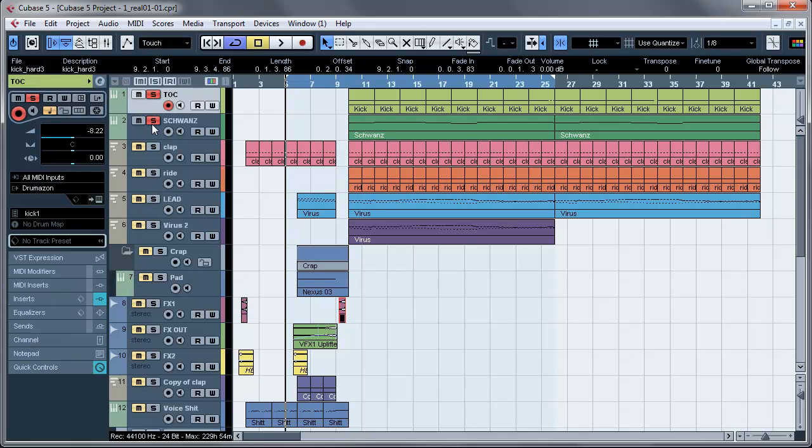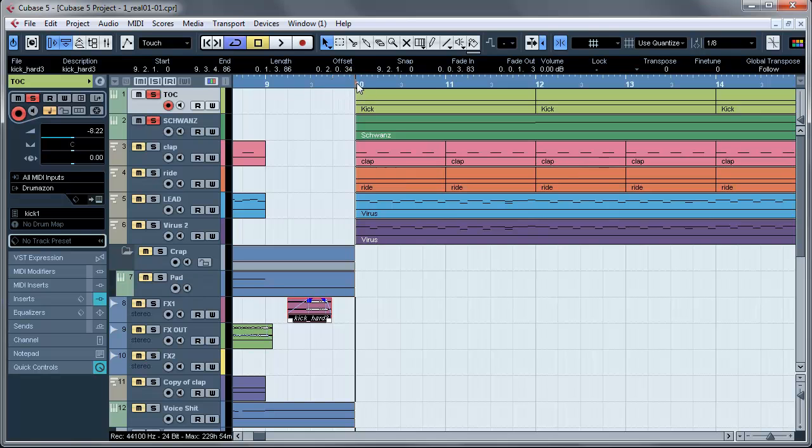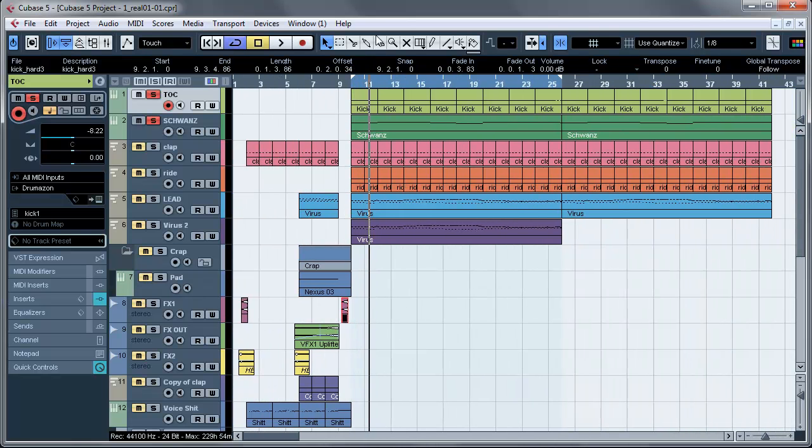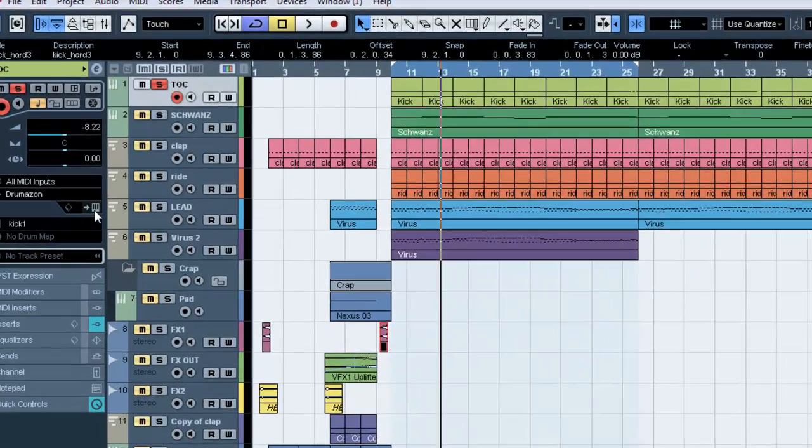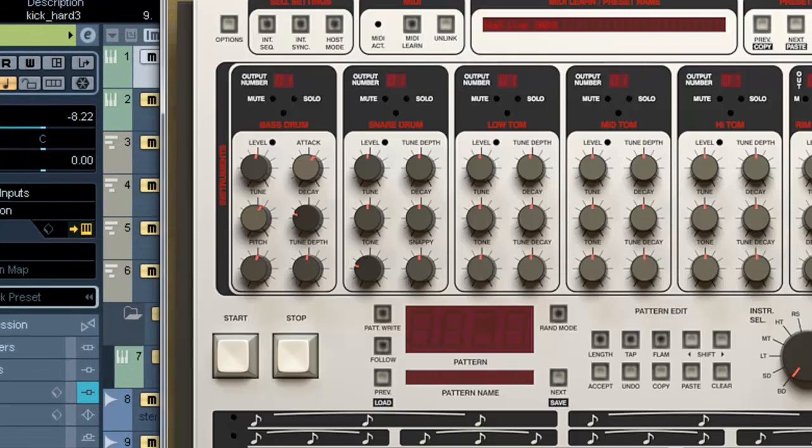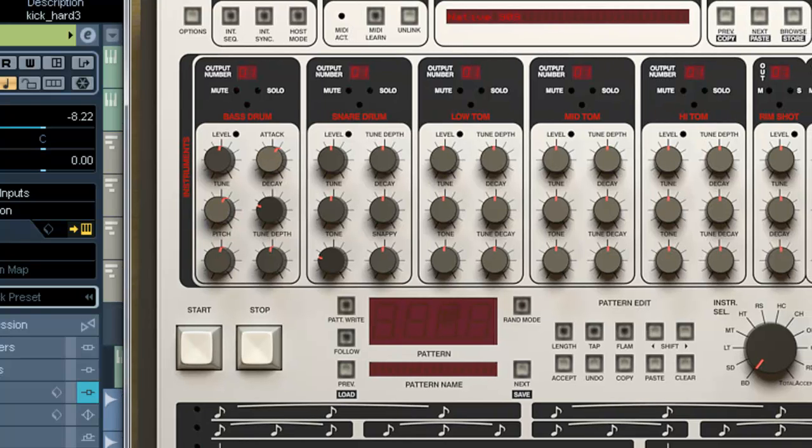First, I'm going to show you the plain kick, how it sounds. Here we go. It contains two samples, attack and fade out. Let's start with the attack sample. I made it with the Drumazon drum machine, VSTi version, and this sample is short and it sounds like this.